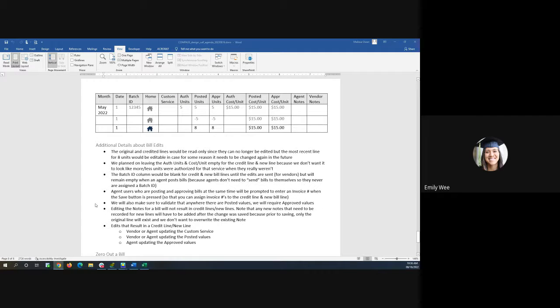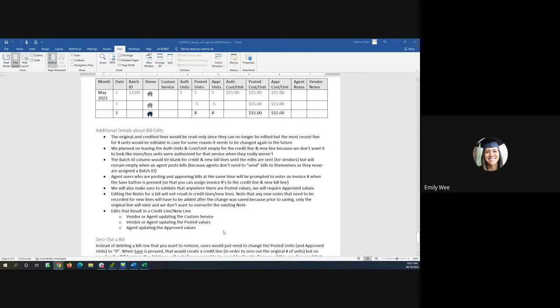Editing notes won't result in credit lines and new lines. And here I've given some examples of things that will. So editing the custom service, editing the posted values, and agents editing the approved values. All those things will result in credit lines and new lines. But it's really just notes that don't.